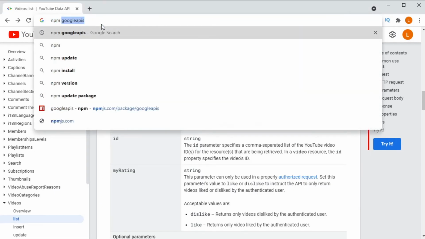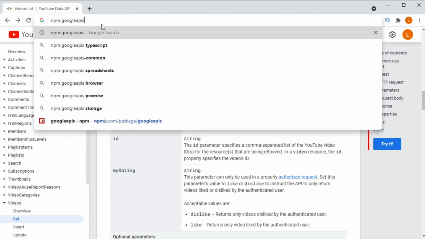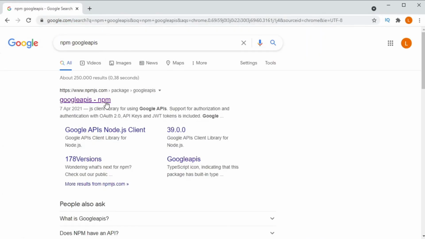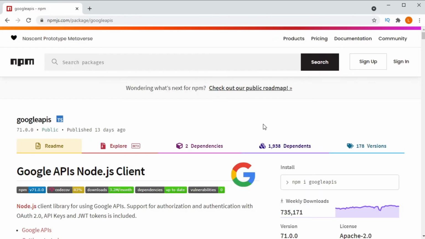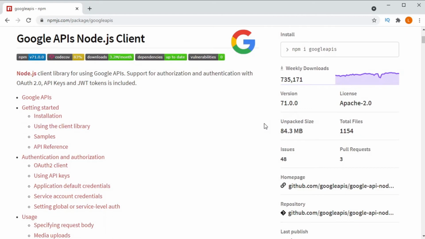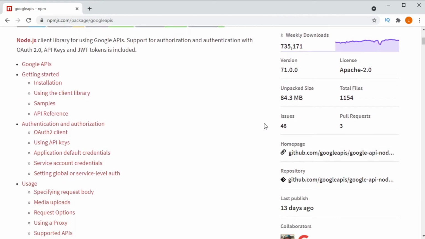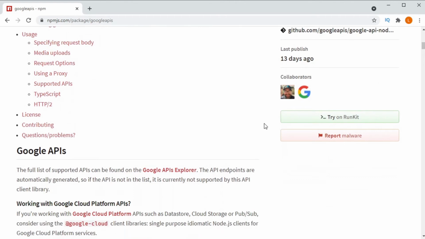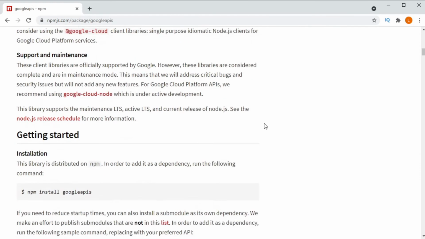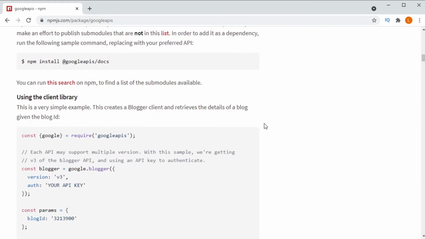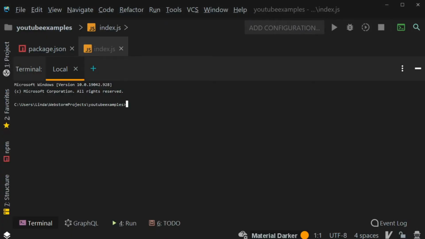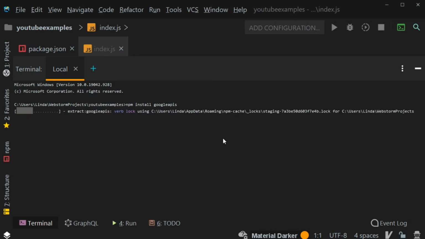Google has been kind enough to release client libraries that we can use in order to access their APIs from the languages that we're using. For this video, we're going to use Node.js. So we are going to be using the Node.js client library. We will need to install the Google APIs package. So I'm going to do an npm install on Google APIs, which will install the package into my project.